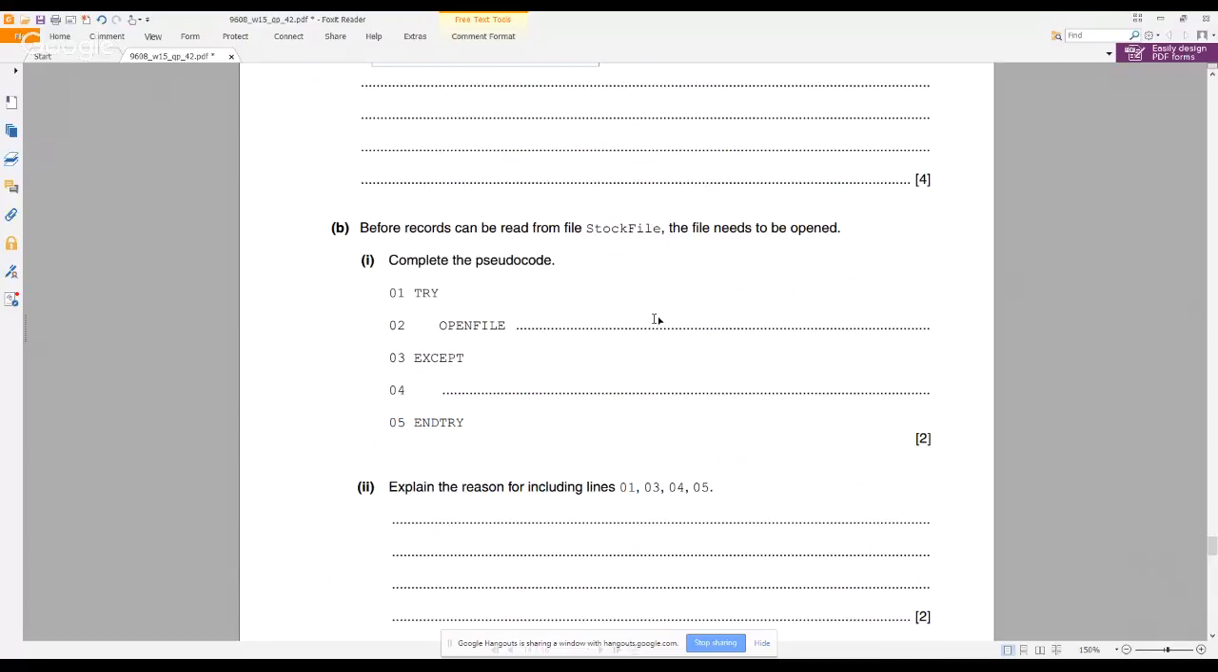Then before records can be read from the stock file, the file needs to be opened. So we need to fill this pseudocode. We see that we use a try except in this pseudocode statement, and we wrap an open file statement. Open file is the instruction in pseudocode that opens a file, and we want to open the file for reading. So what we need to provide is the name of the file, which is going to be a stock file, and you need to provide what you want to do with it. Let's say we want to read from the file, because we say before records can be read from the stock file, we need to open the file. So we open the file for read.